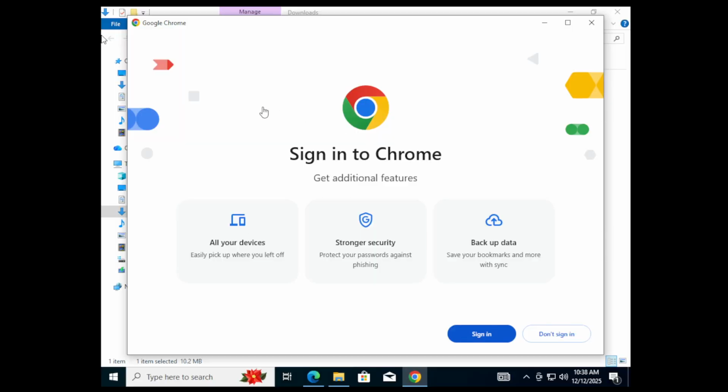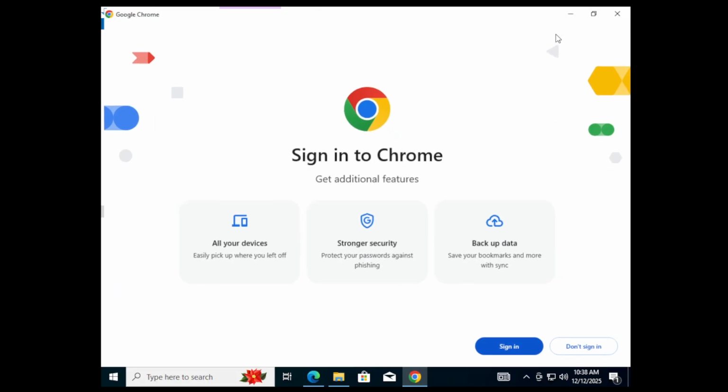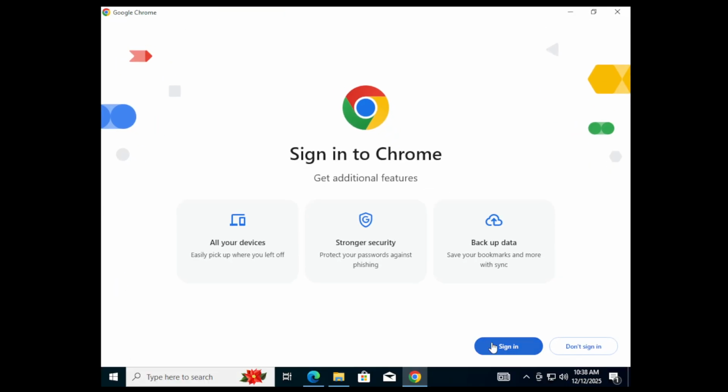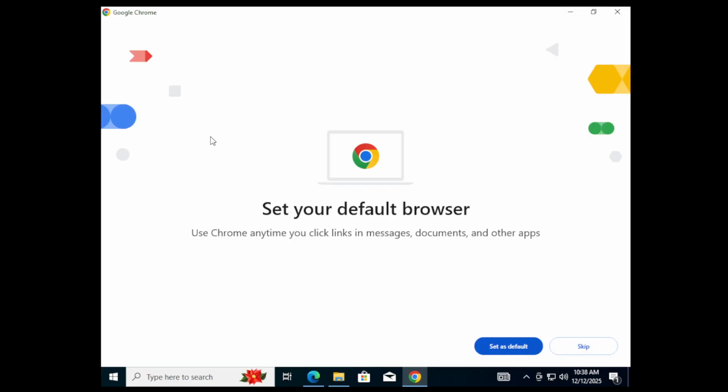Just as easy as that, you have Chrome installed on your device. You can either sign in, but if you don't have an account, you select "Don't sign in," and now you can set it as your default as well.